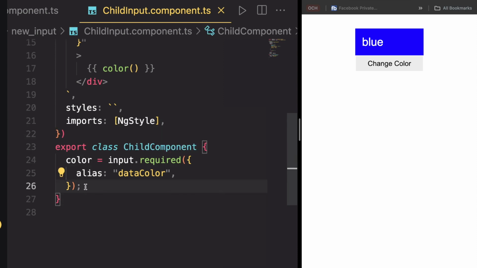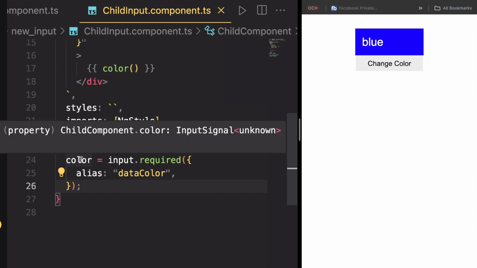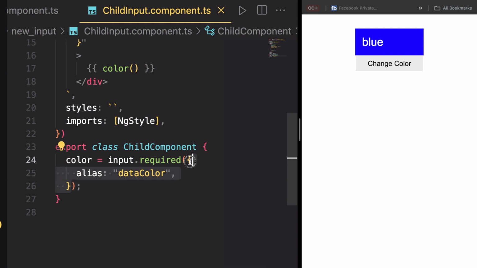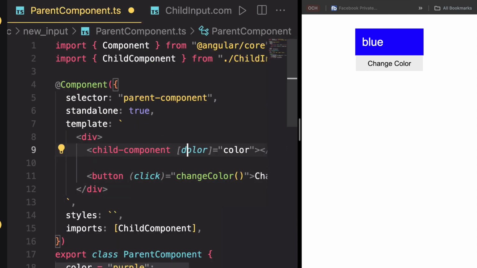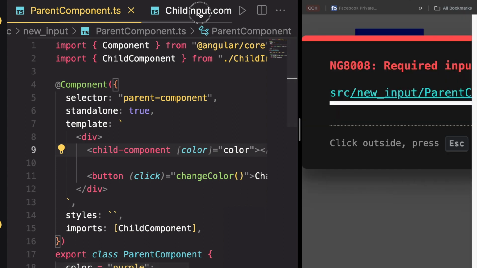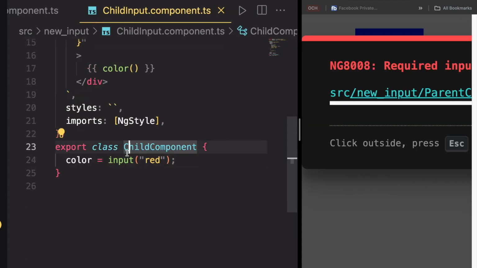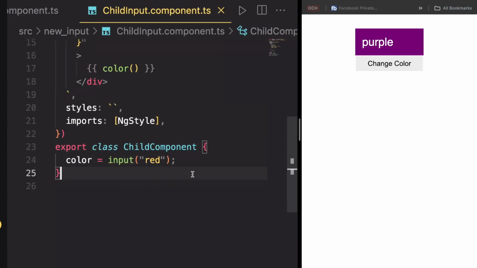Now let's do that. Let's derive a value from this color signal that will just display on our DOM the length of the color, or the length of the value inside this signal. So first, let me remove this and revert it to our old self. Then let me come here and set it to color. Save. Okay, so very good.